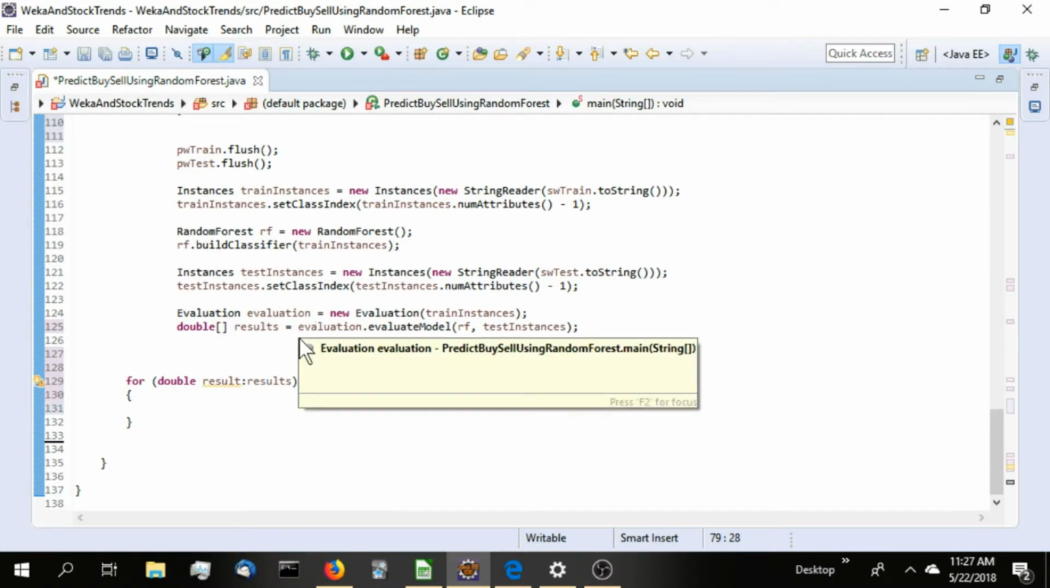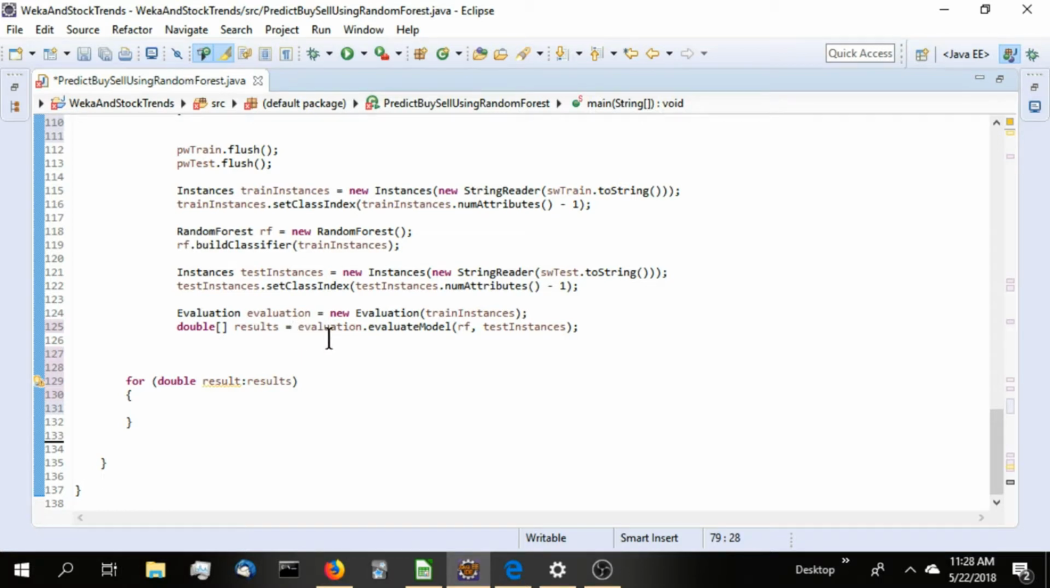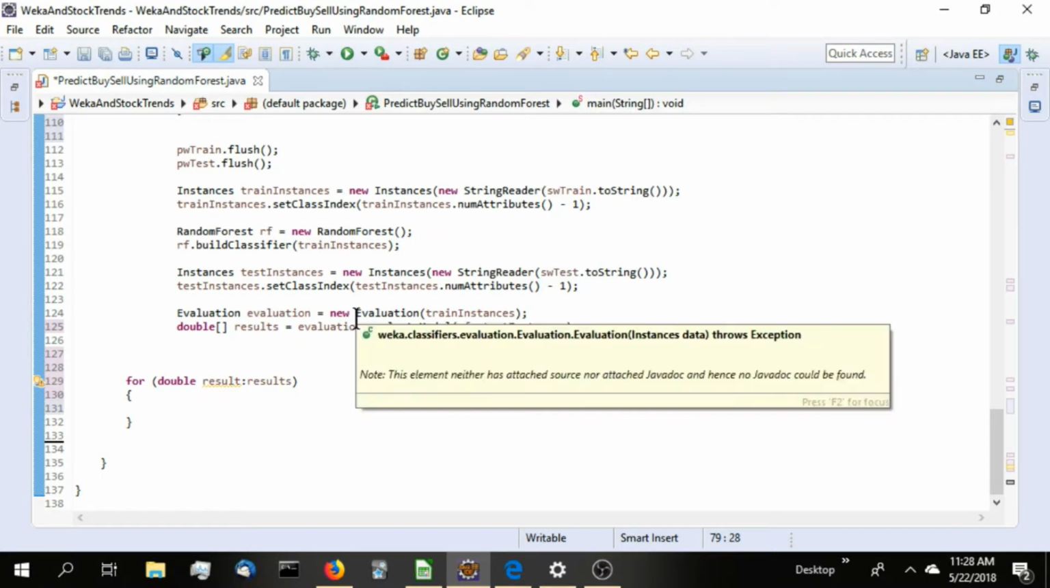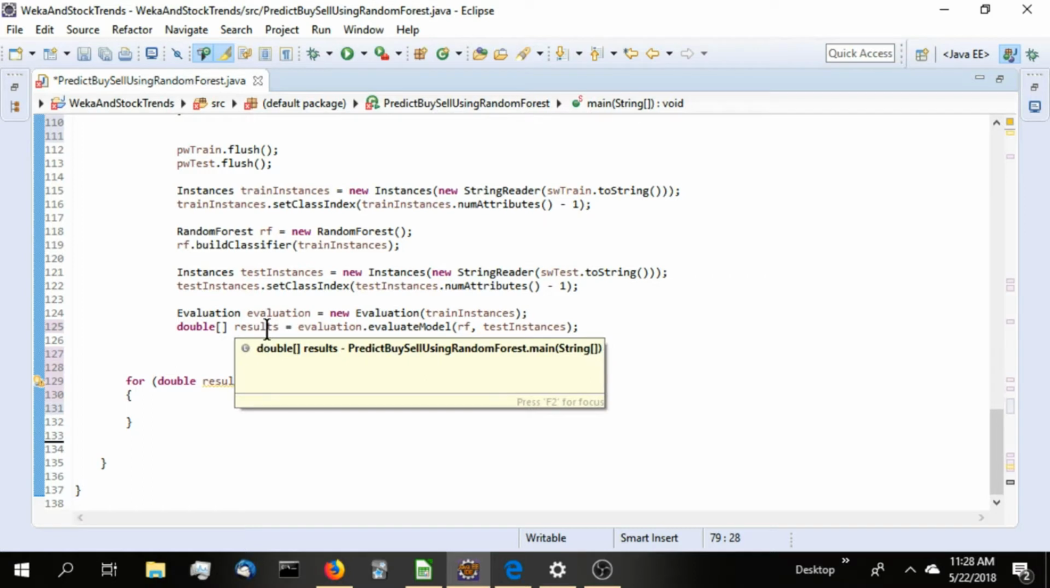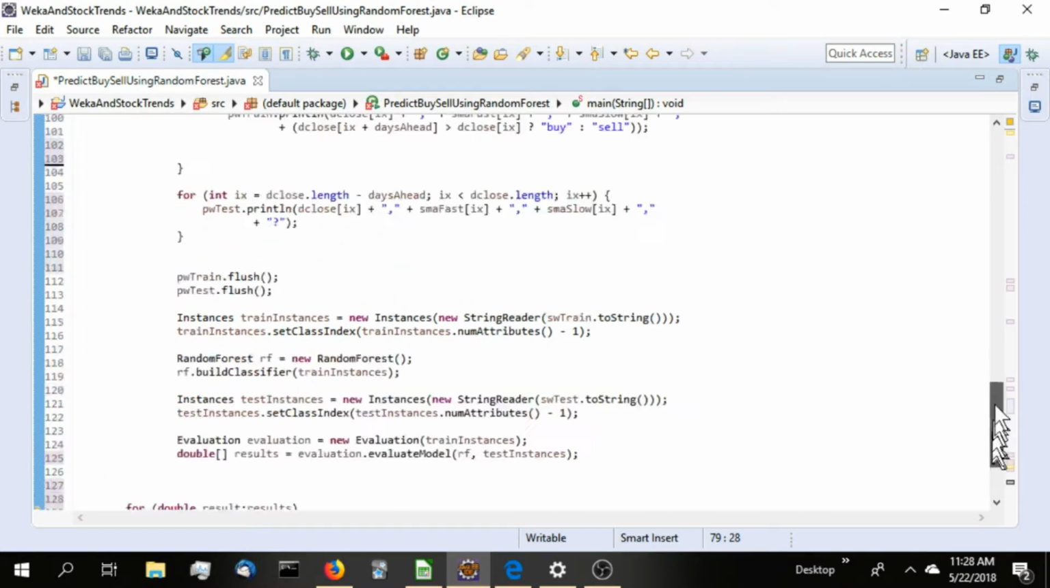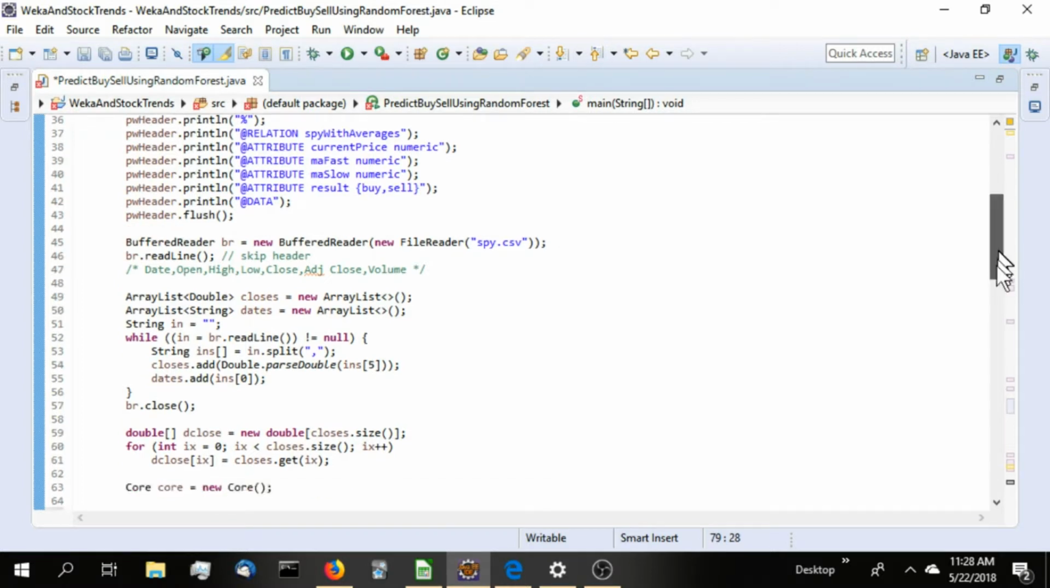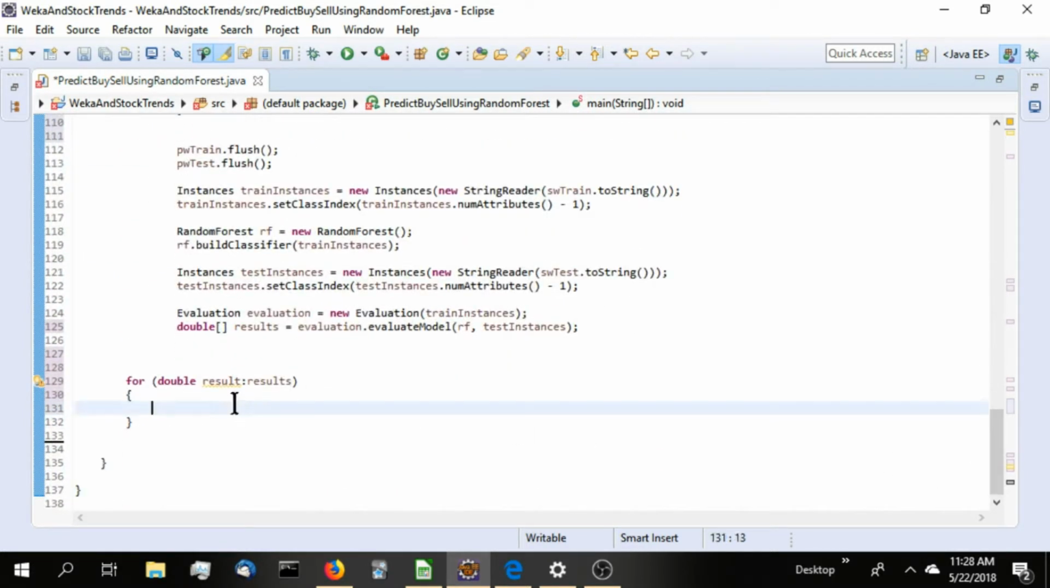So results is now set. What's going to happen is when the evaluate model runs, it's going to give us what it thinks should be the results. And since we passed it an array of strings for our evaluation or classification, the results will be an index into that array of strings. So our results array of strings in this case would be a buy or a sell. If we get an index value of 0, it's a buy. If we get an index value of 1, it's a sell.